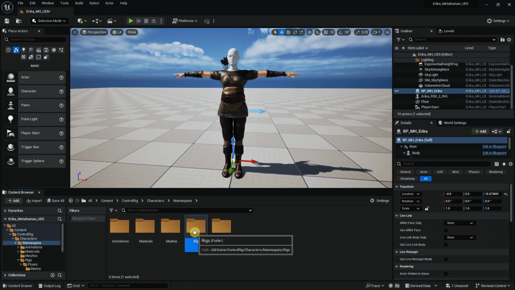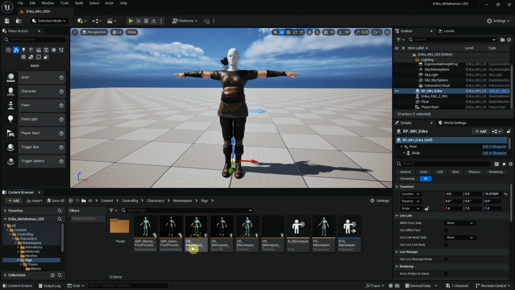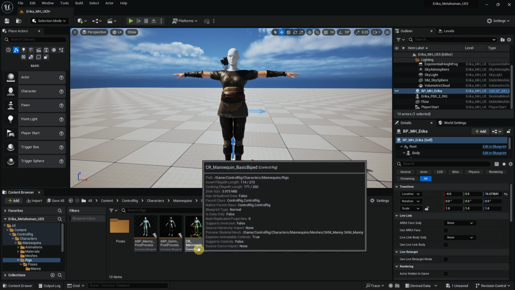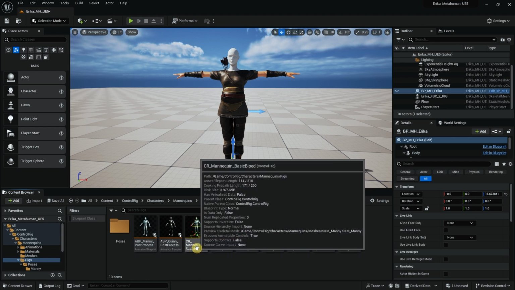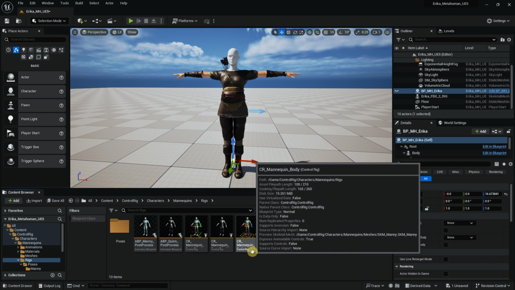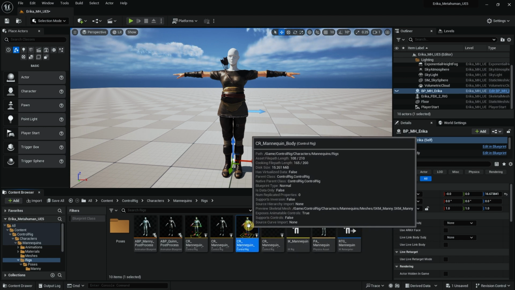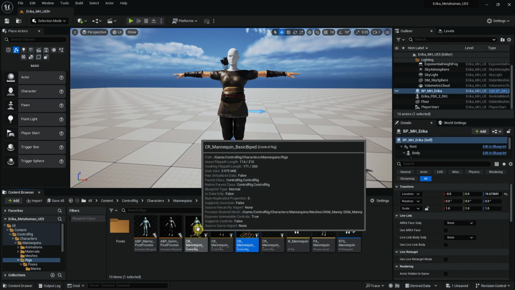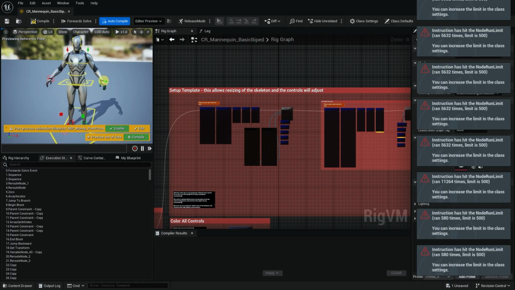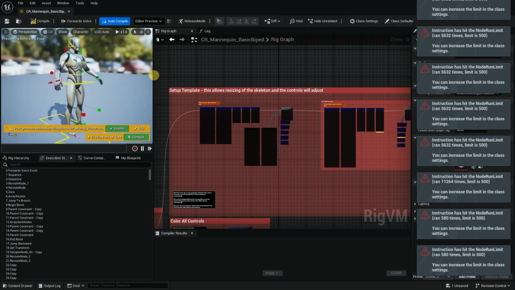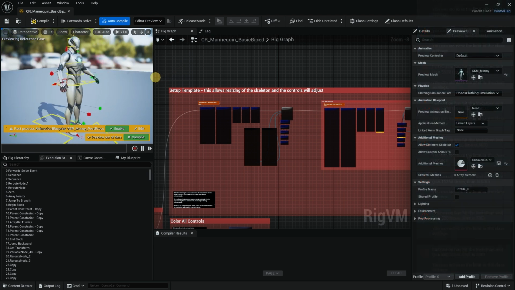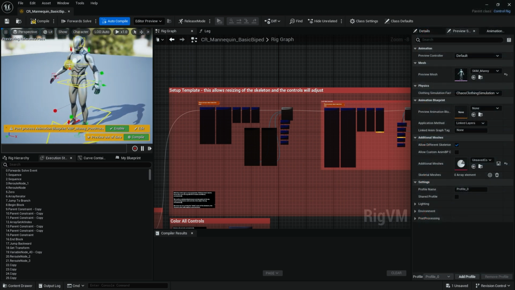If I go into rigs, we can see that there are two different rigs here. We have this control rig mannequin basic biped, and we have control rig mannequin control body control rig. Now they both are many, but let's go into the basic control rig and see how it looks. Double click on that. And you can see that, as it says, it's a very basic control rig. It's got the controllers that we need, and that's all it is. But you can see that this is many.